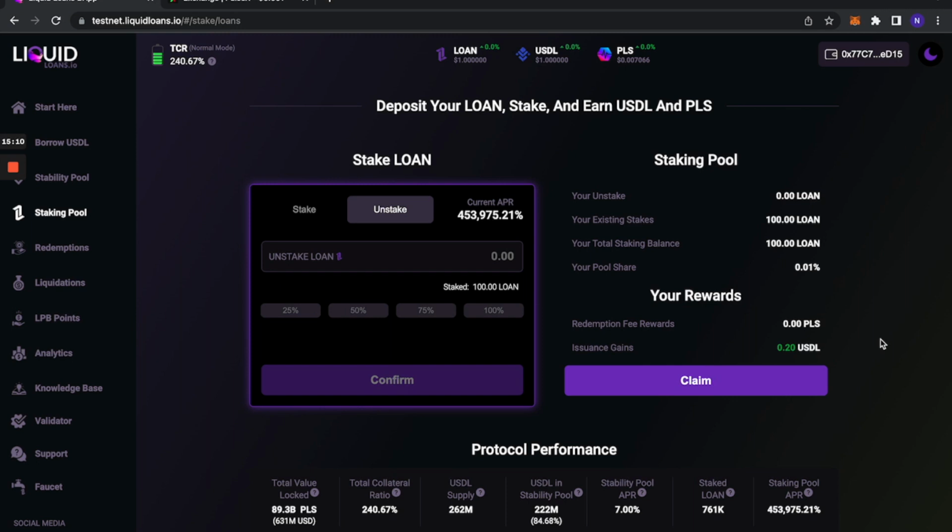And then you can use that USDL for whatever, right? Bridge it over, buy something. I don't know what you're going to get for 20 cents in the real world, but once it gets to a certain amount of money, you can literally use it for whatever you want to do.